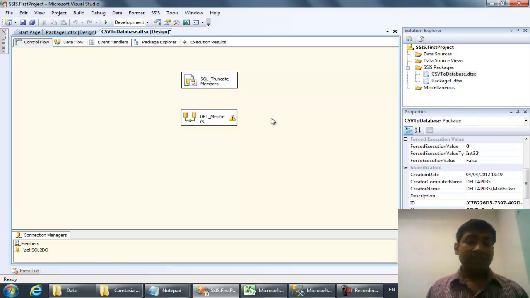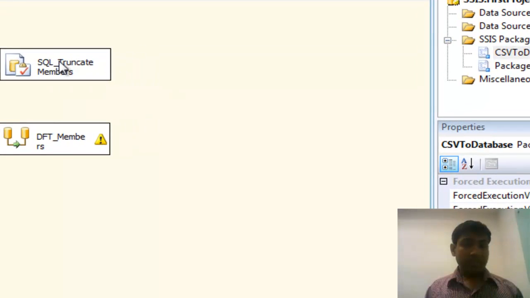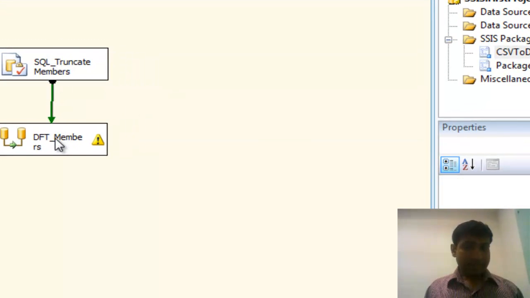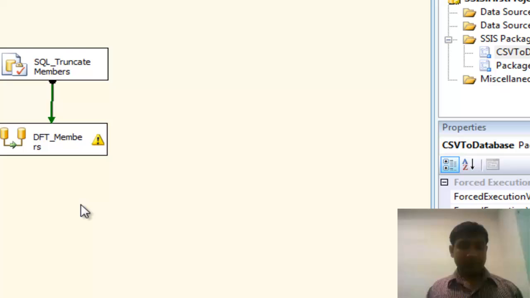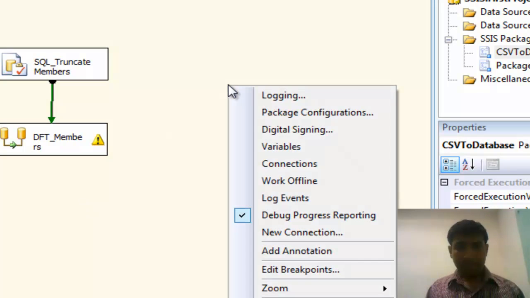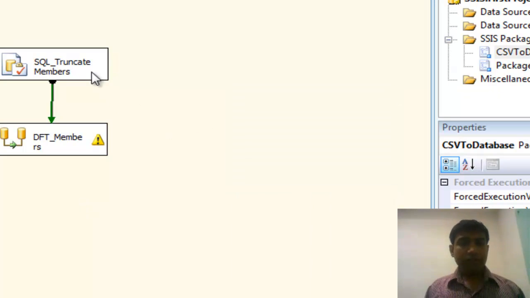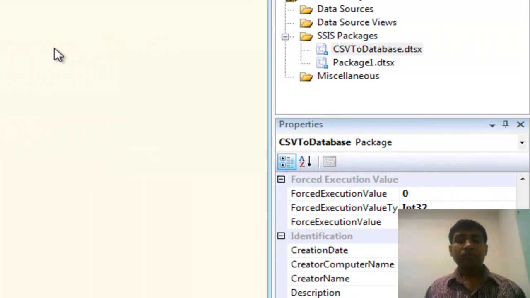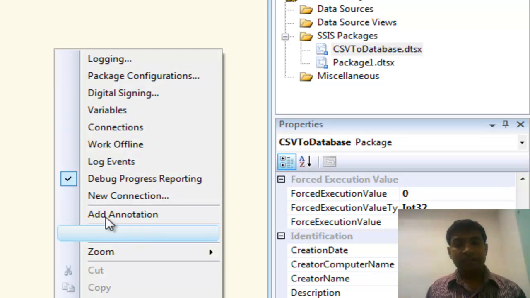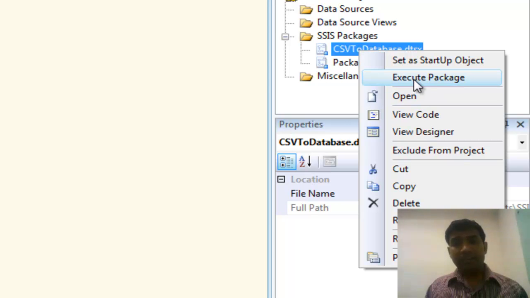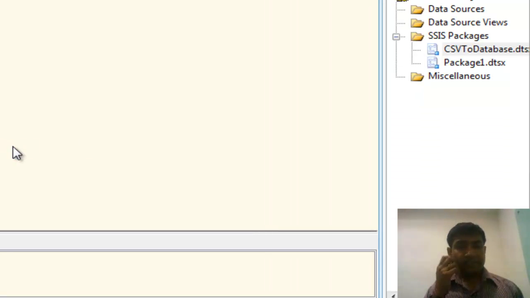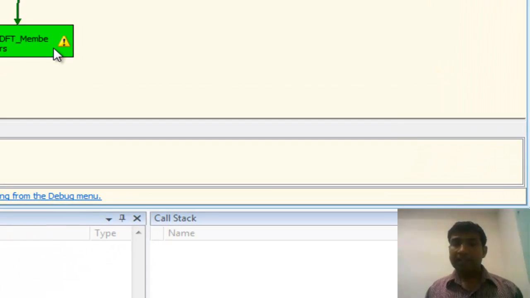We cannot leave these two controls independent because they could both start simultaneously. So we need to set the flow: firstly truncate the table and then load the data. Now it's done. Now we're not going to execute every task individually. We want to execute both tasks in one go. So I go to the package, right click and click Execute. It will execute the package. First of all it will truncate the data and then it will load the data.